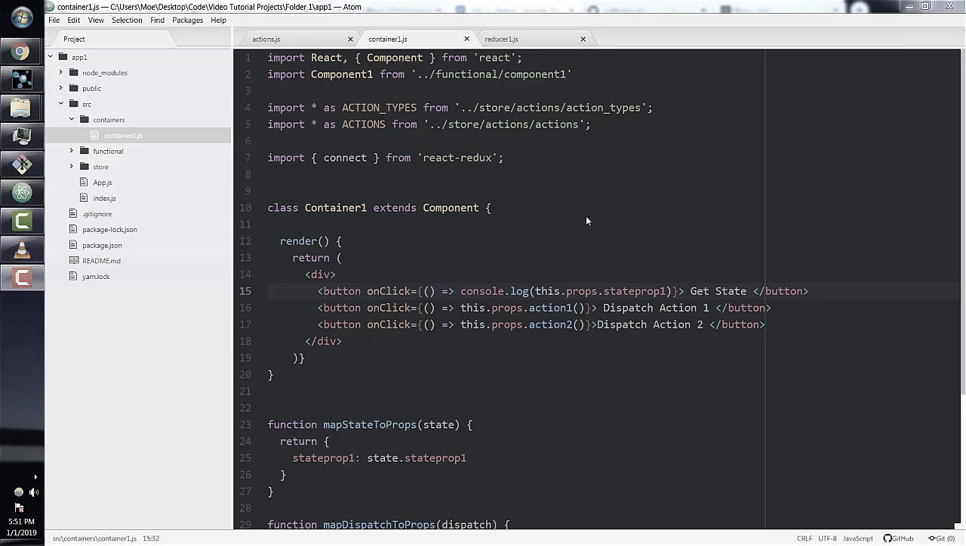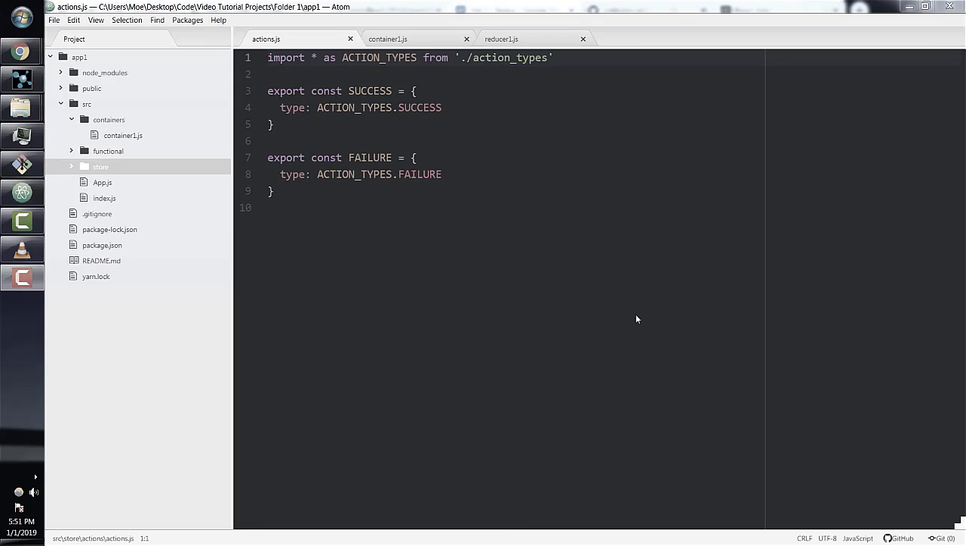So let's review and provide a summary of what we think the app is supposed to do. Let's open our actions.js file and our reducer.js file so we can understand how our app is working together and we can better understand the Redux flow. To start, let's start in our actions.js file.